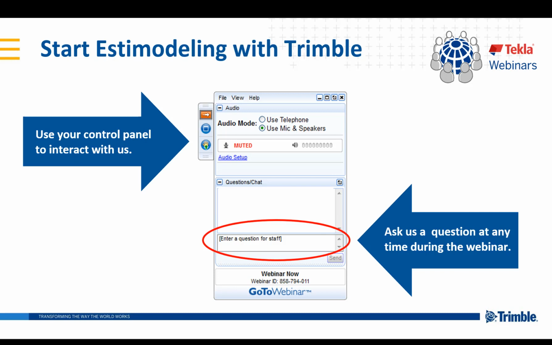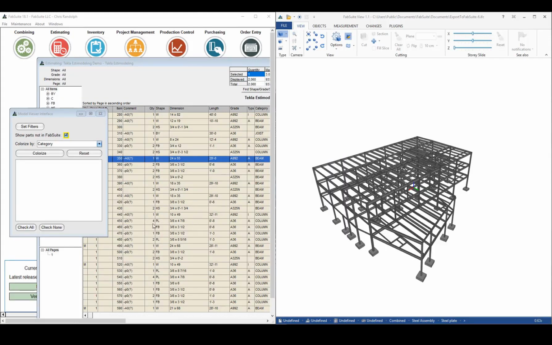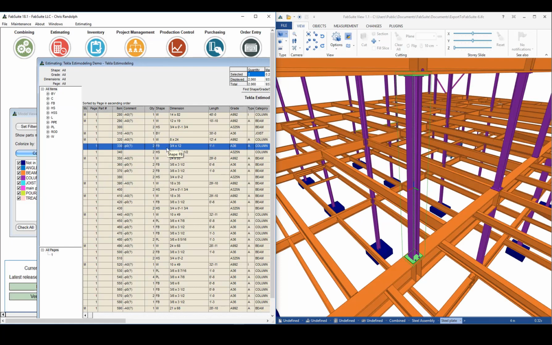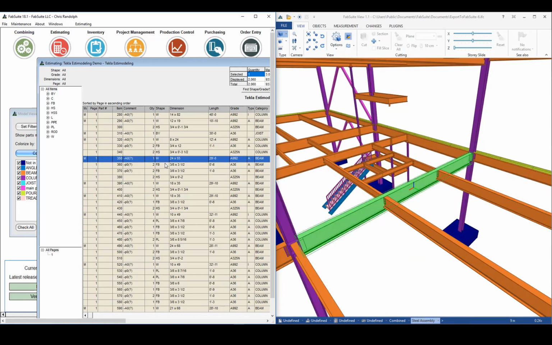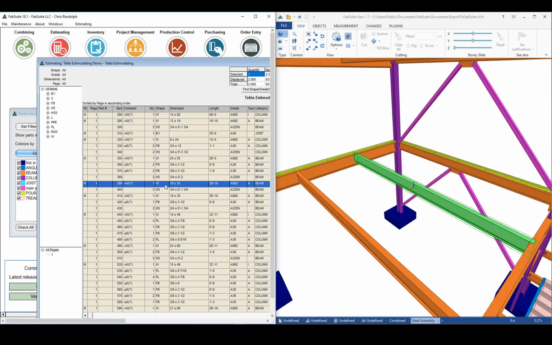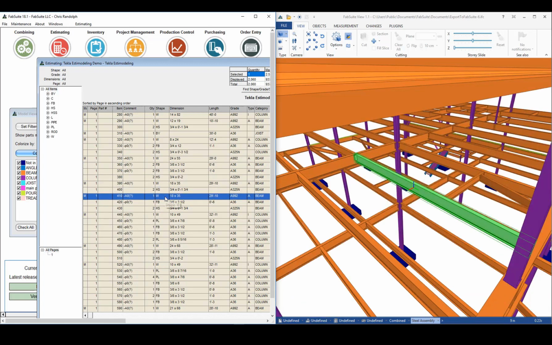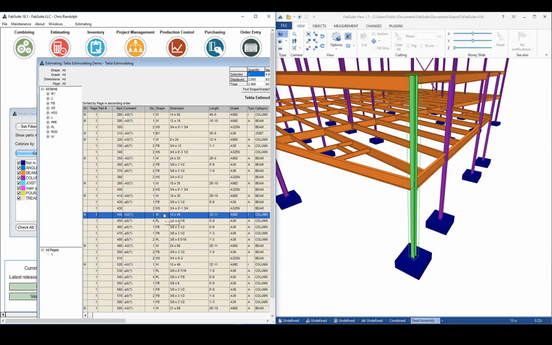So Chris, show us real quick what we're trying to get here. One of our goals for this presentation is to look at how we can bring data from a Tekla model into Fabsuite, and then use that model to interact with Fabsuite, and to use Fabsuite to interact with the model. We'll demonstrate how the model can make the estimating process more efficient and more accurate with an Estimodeling workflow.